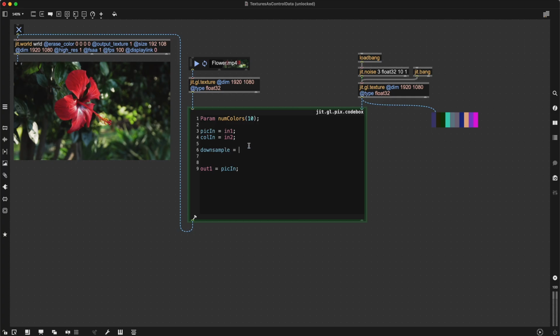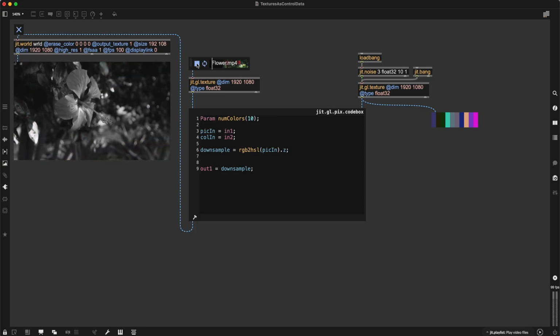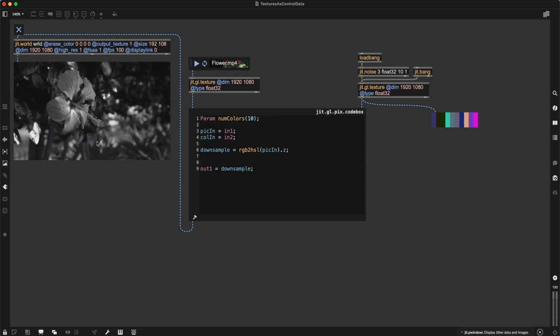And first I will use the RGB to HSL, use this one as an input, and then extract the Z value. So hue, so the color, the saturation, and the luminance, so the brightness, and I only want the brightness. So let's take a quick peek at what this might look like. So now it's just in grayscale, but as you can see, even if it's just grayscale, we have a lot of different colors within that grayscale.